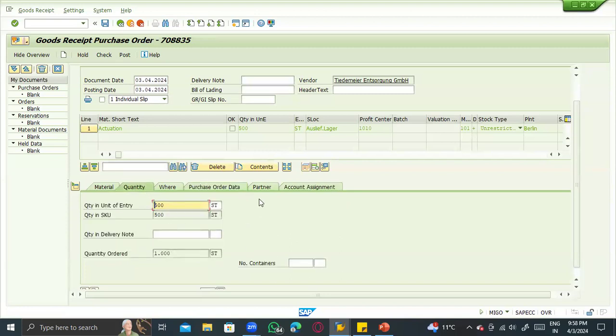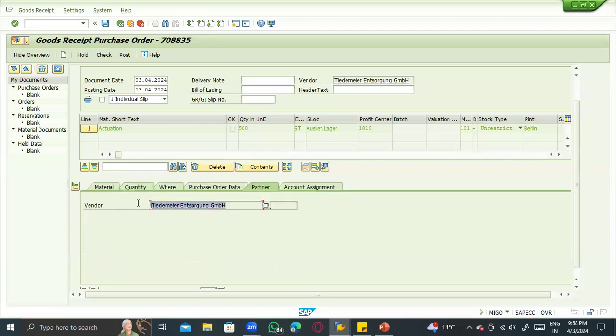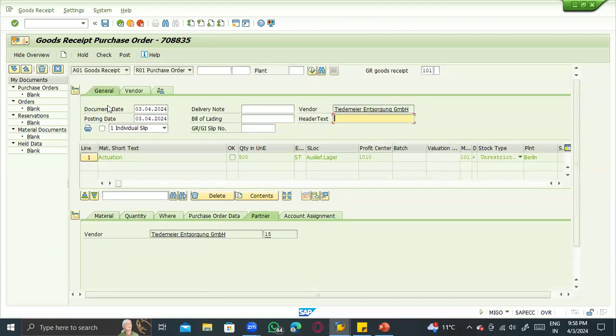This is just for information purposes. And for the partner, you can see the vendor. And you can enter the LR number, bill of lading number, GR/GI slip number, and header text information when you are creating this document and posting the stock in the system. Why this is important: the document date is when you are creating this document, and the posting date is when you received the goods.